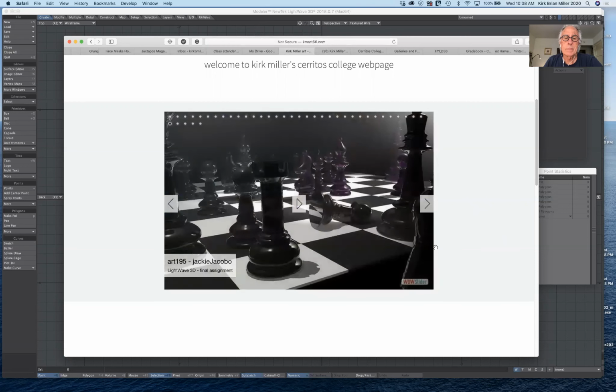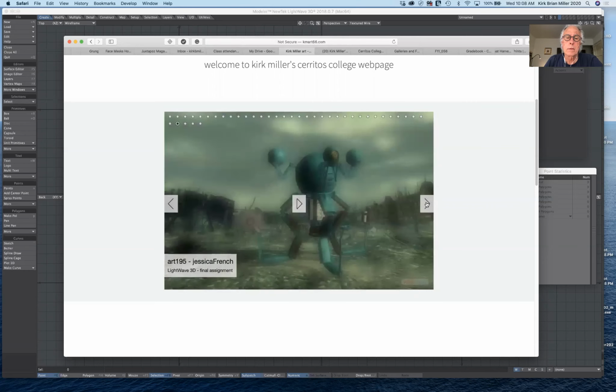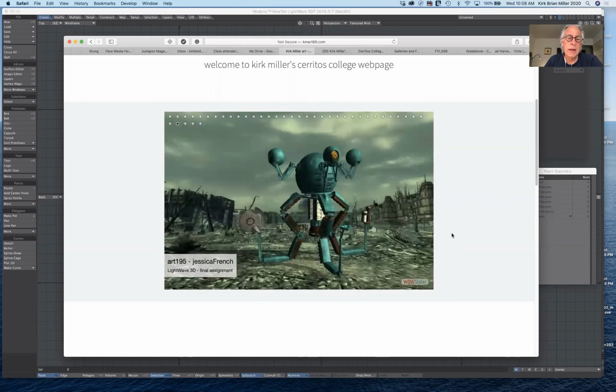And then another example, nicely done, a chess set. And then a good example of an alien piece. Jessica French did this a couple of semesters ago.